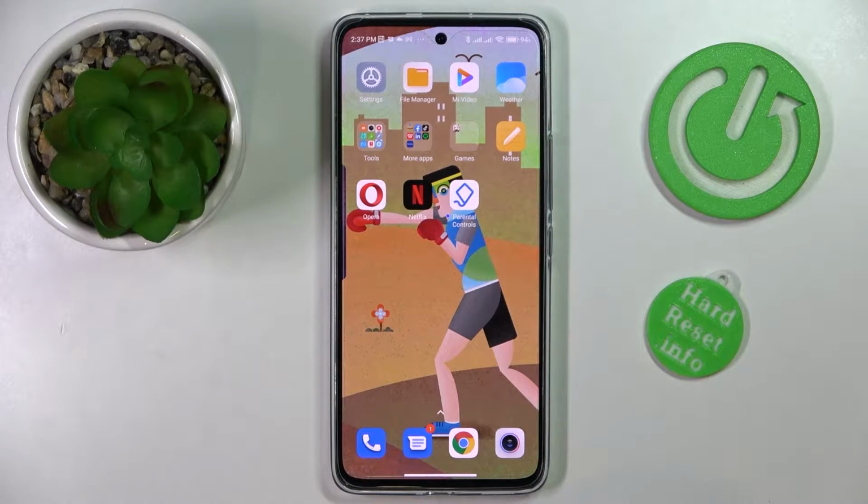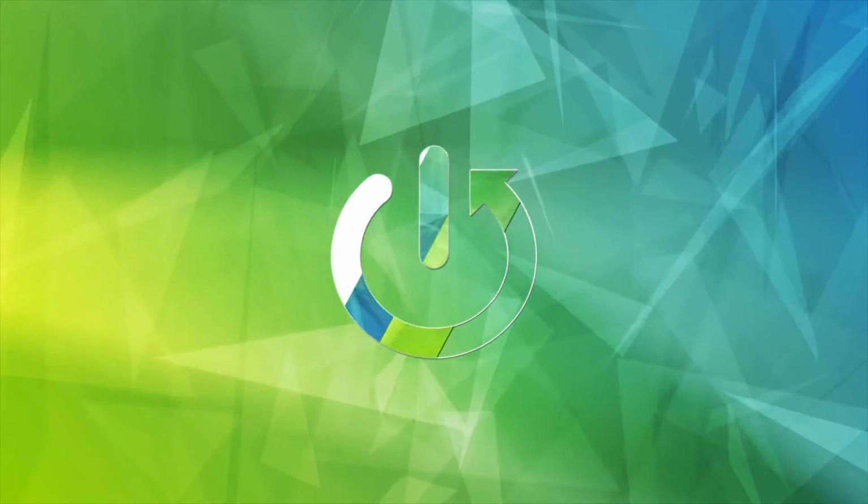This is the Xiaomi 12 Lite, and today we would like to demonstrate how you can set up and enable the nearby share function on this device.